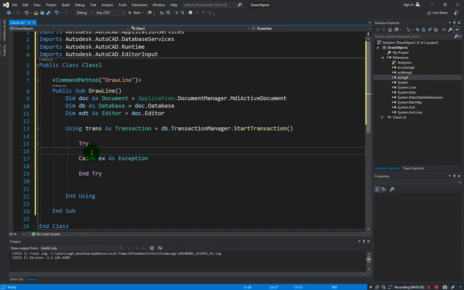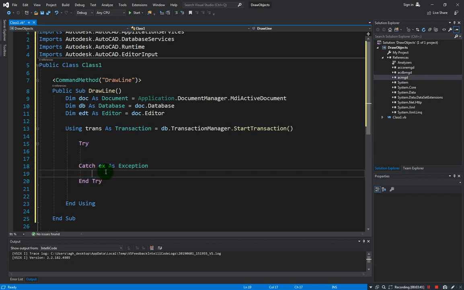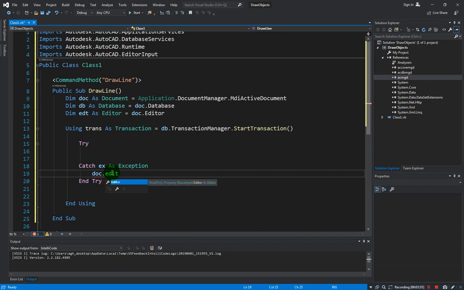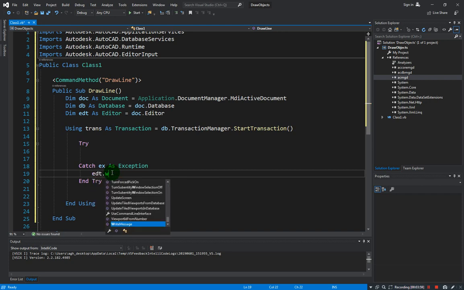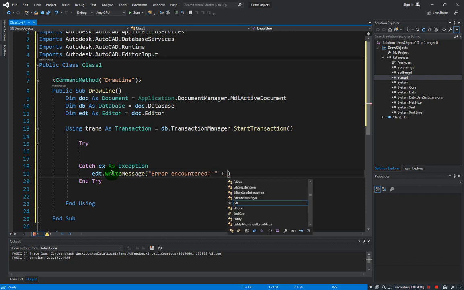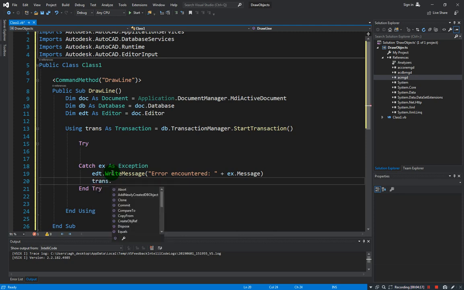Okay, so in the try, this is where we're going to create our code to draw a line, and if there is an error, it will go into this catch block here, and this is where we provide the error message to the user. So let us create the try catch code first. We need to basically provide the user with a message. So all we have to do is EDT dot write message, error encountered. And then we will display what is the error message. And then we have to abort the transaction.